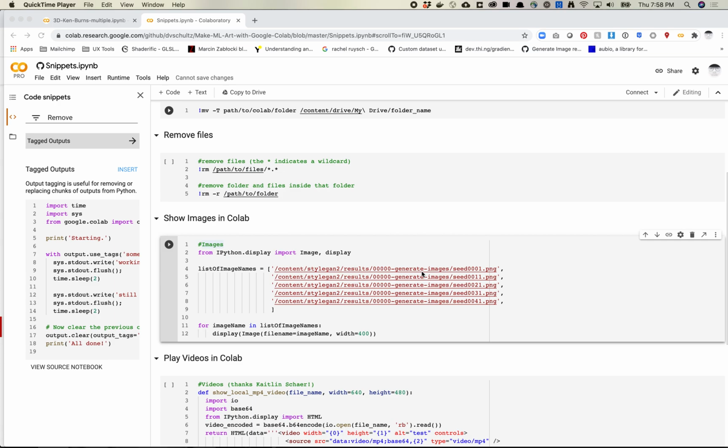All right, in this video, I'm going to show you a really quick little tip on embedding code snippets into Colab. I think this works with all Colab, not just Colab Pro.